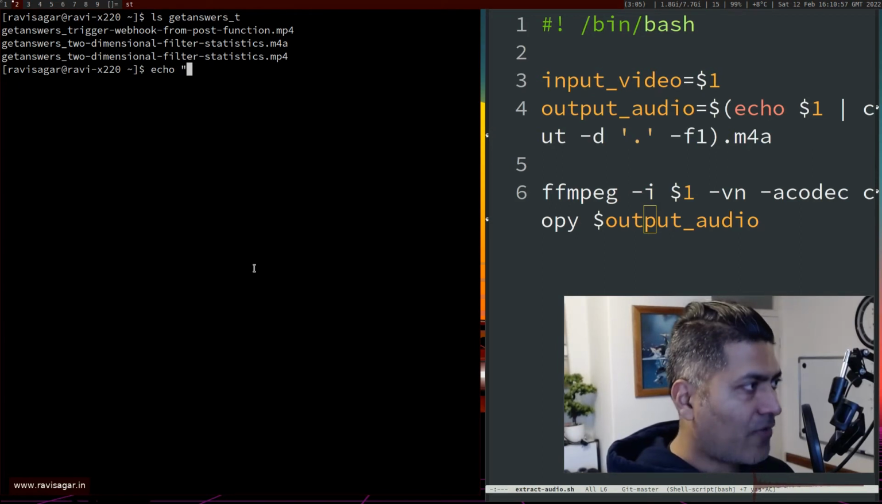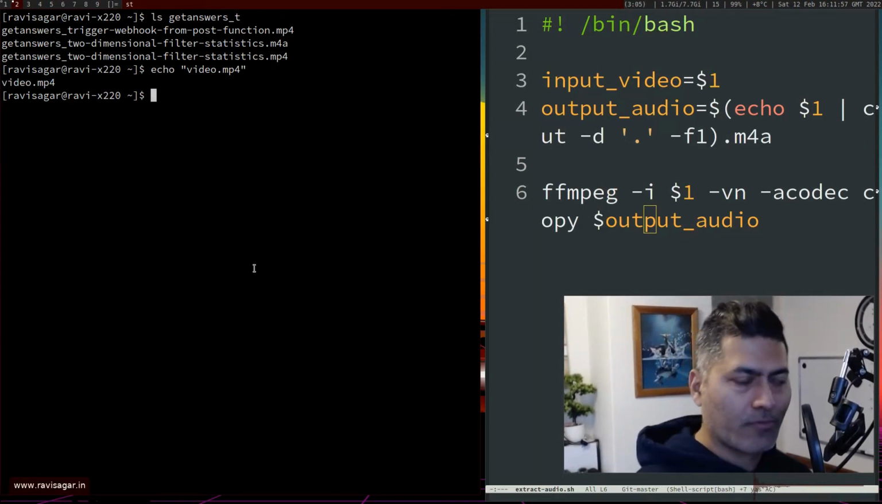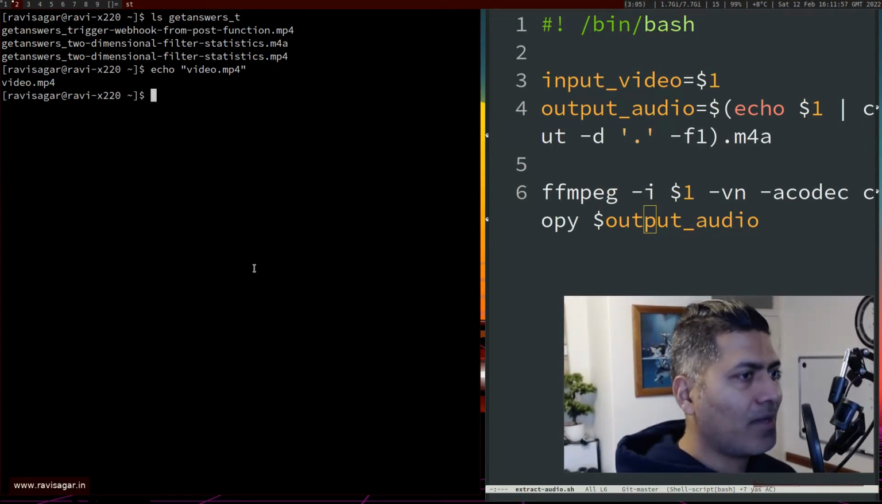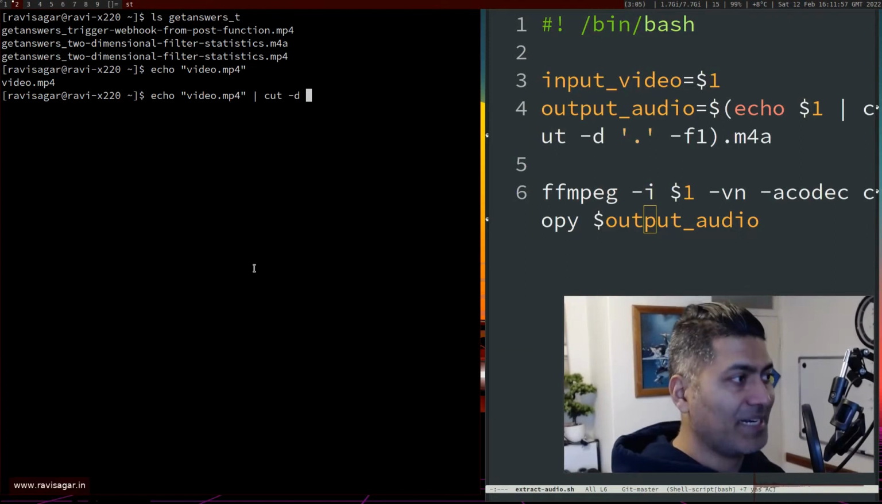So let us say you have a file name here called video.mp4, right? So this is of course the file name. What we are doing here is we are using one utility called cut. So using this cut utility, you have to pass in the delimiter.